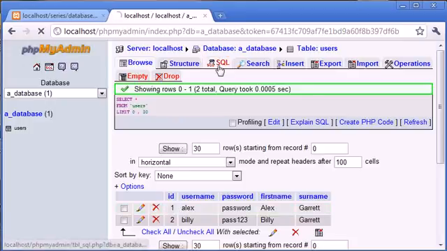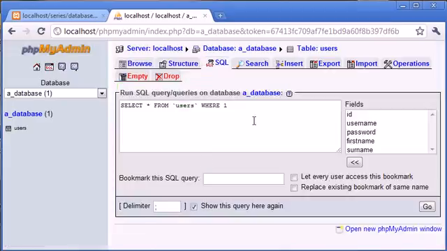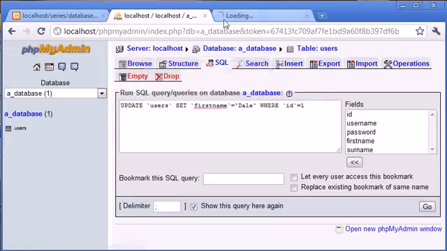And to do this, we're not going to use select because we're not returning any data. We're just changing. What we want to say is update users set, and then we choose the data that we want to set to a different value. So set first name equals Dale, where ID equals 1. So let's just go back to this browser. We'll open that in a new tab.